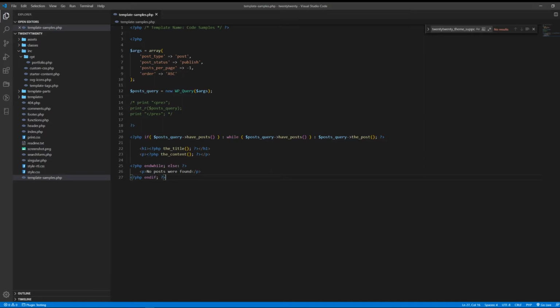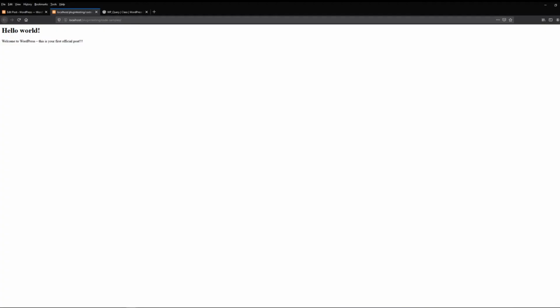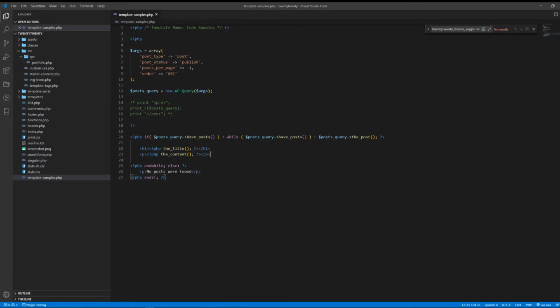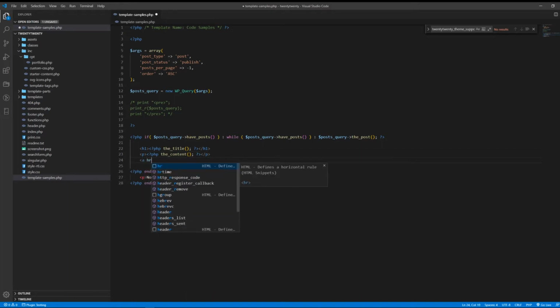You can reference the WordPress documentation for additional calls that you can call within the while loop. You could also do the permalink. So if you wanted to, do the post permalink. Let's see if I can get that to work. A href equals.